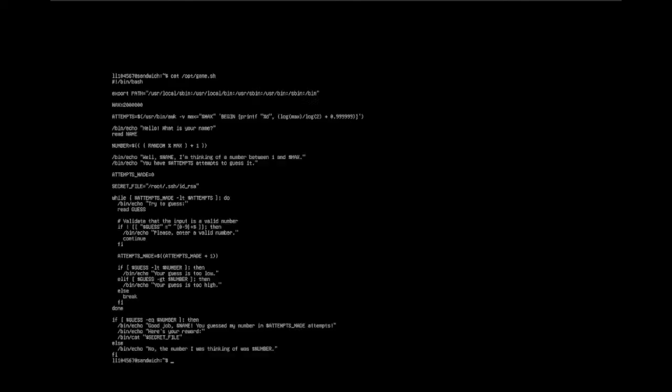game.sh. So where you can look here, a bin user with a print with the log.